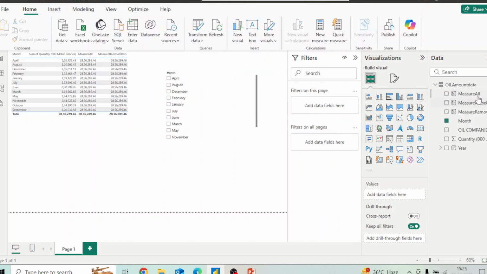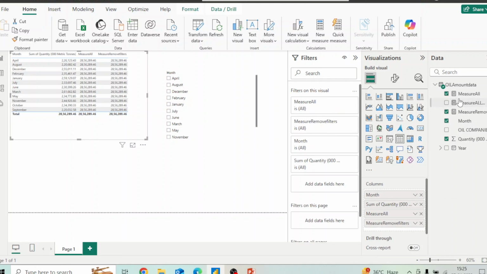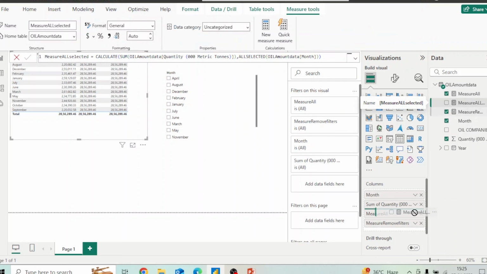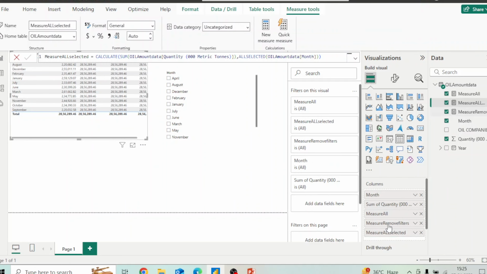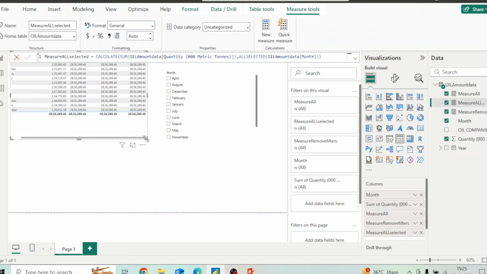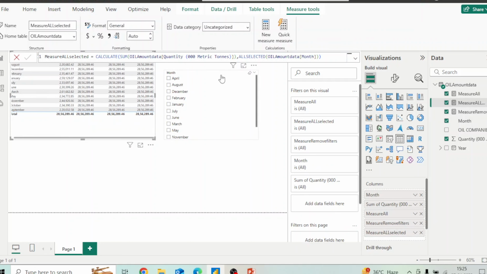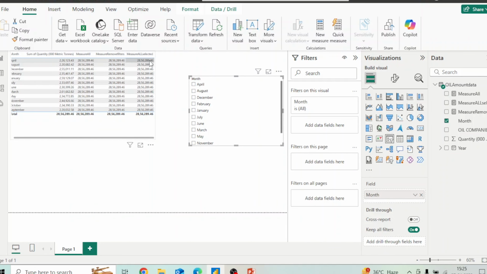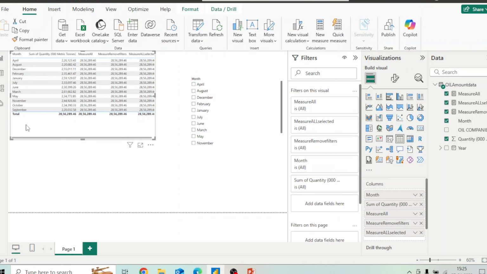Okay, now I'm going to place this all selected here. See what all selected has done. All selected is giving me the same values, right? It's from the table level. Now remember what is there in all selected: your table level visual filter will not work.